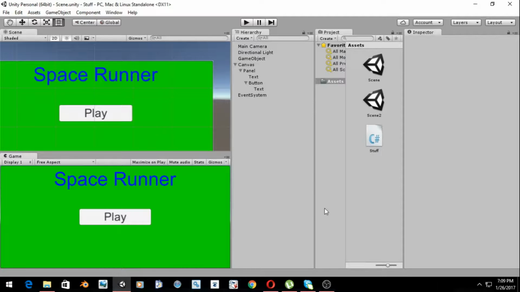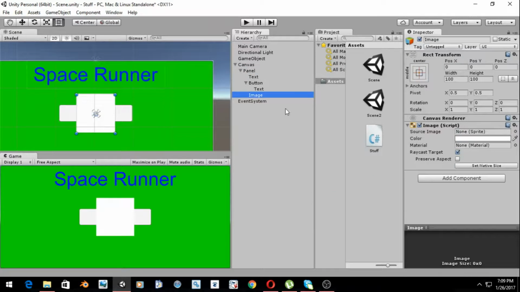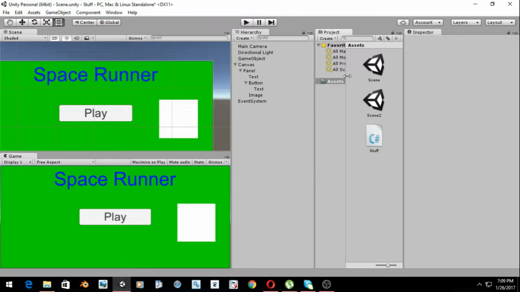So let's get started. To create an image, you're going to have to come into your canvas and under your panel, you're going to right click and create a UI image. And when you have your image, you can just drag it out of the way in your scene. Under your image component, it's going to say source image, none sprite. So what we need to do is drag an image into your project folder.